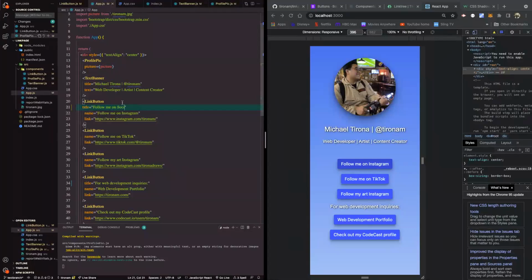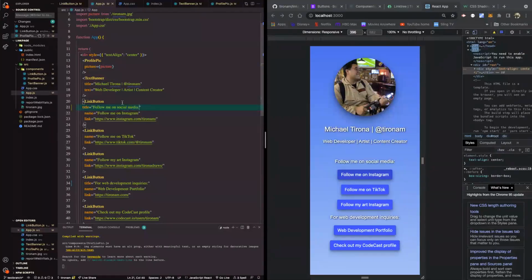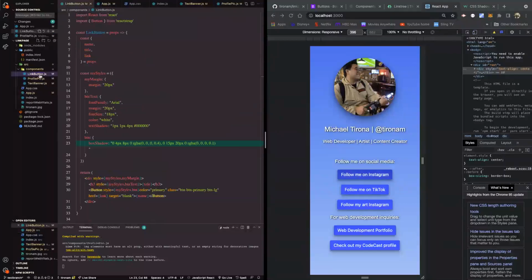Follow me on social. Don't need to capitalize that. Social media. There we go. Yeah, looks better, cleaner. And then I do want a bit more of a margin on the bottom of this whole box. Let's see my margin.